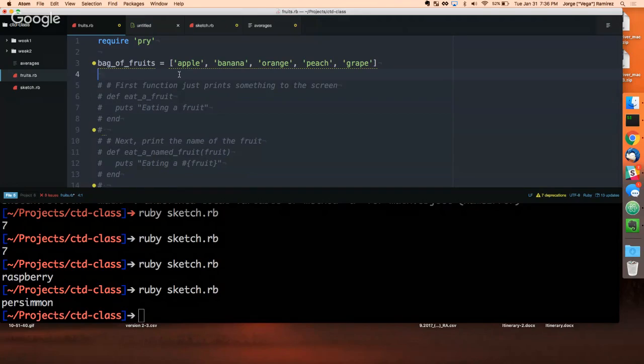So I'm going to start with an array, and I'm going to call it a bag of fruits. It's pretty self-explanatory. So what's going on here, anybody? What is bag of fruits at its core in programming terms? An array of strings. Yeah. So it's just an array of strings.